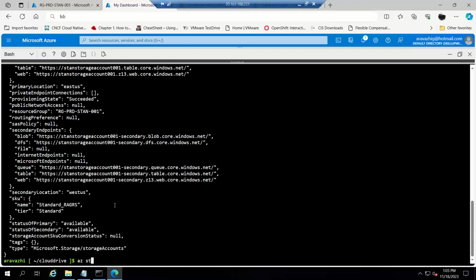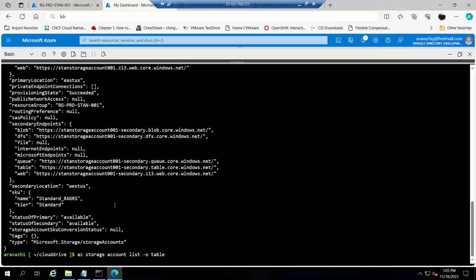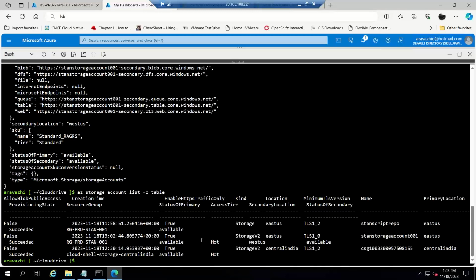And if I want to say az storage account list and then output, if I want to see it in a table format, you can just see it. So now we should see three accounts. I can see that the storage account stand001 has been created in East US and it is available. It is part of the resource group RG-production-stand001. So this is how you can create and manage it.